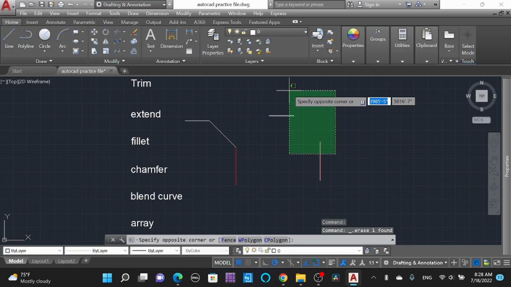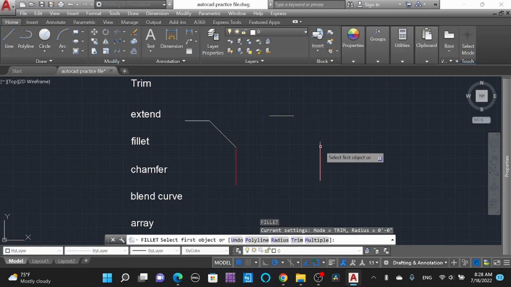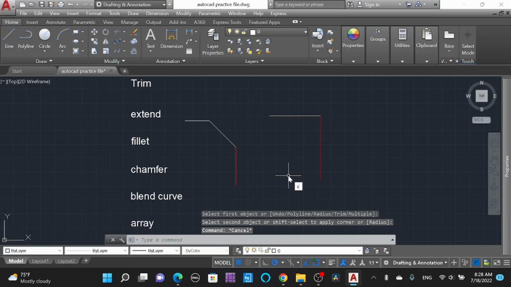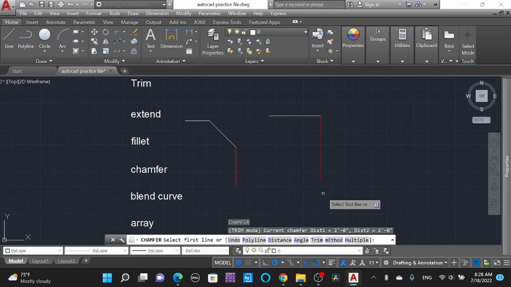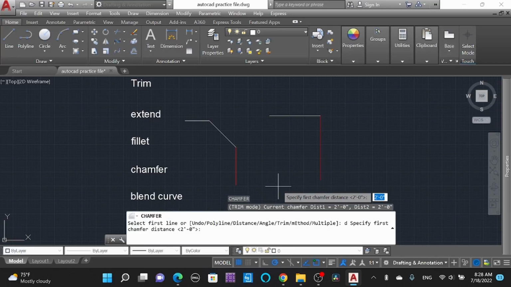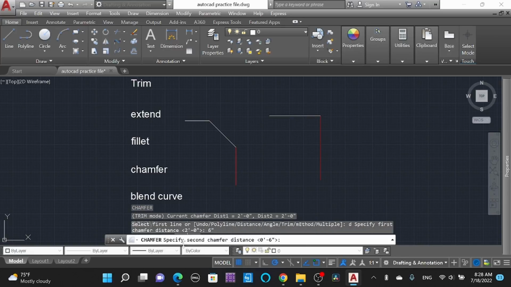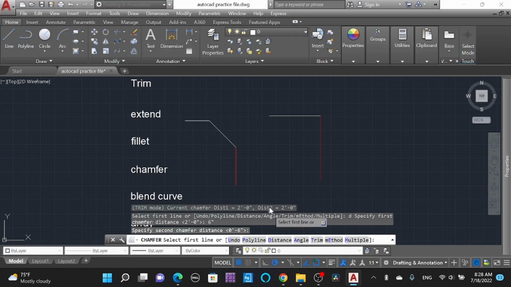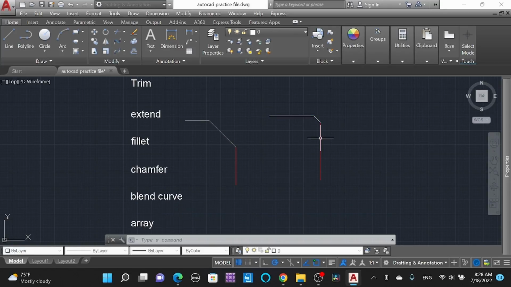and delete this chamfer, and then using the fillet command I will use these two lines and repeat the command. C as a chamfer, and then you can type here, you can use distance as well, D for distance, and then chamfer distance, let's take it as 6 inches. First chamfer distance 6 inches, and specify the second chamfer distance as 6 inches. Okay, and then first line, selecting this first line here and select this second line here.